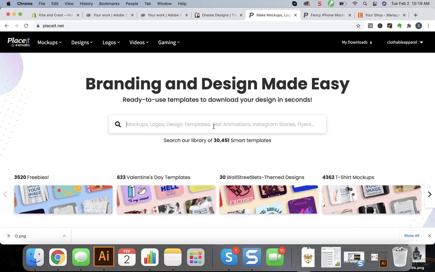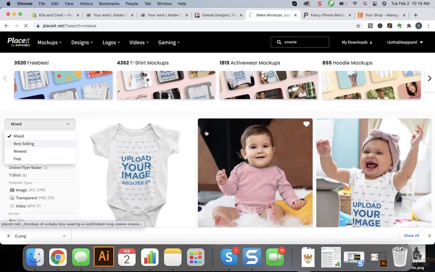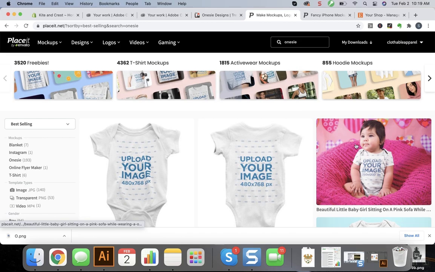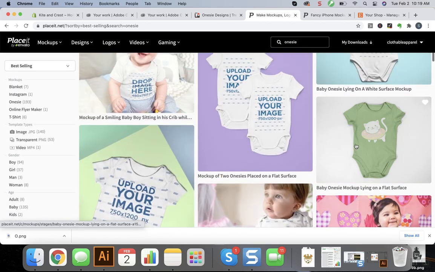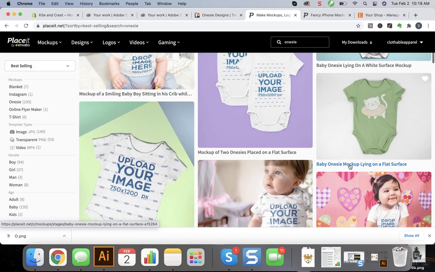You can either come here and type in onesie into the search bar, and that'll give you baby onesies. I always recommend you search by best selling. It'll just give you ones to pull from. Just pick basically cute baby onesies. I use the same ones almost every single time because some just don't work.